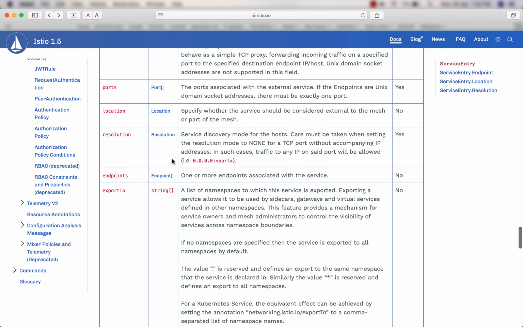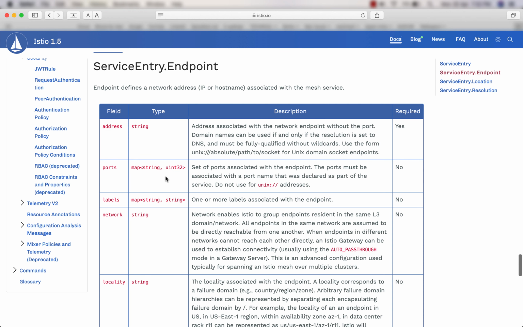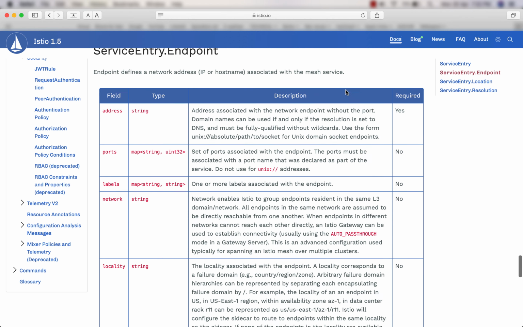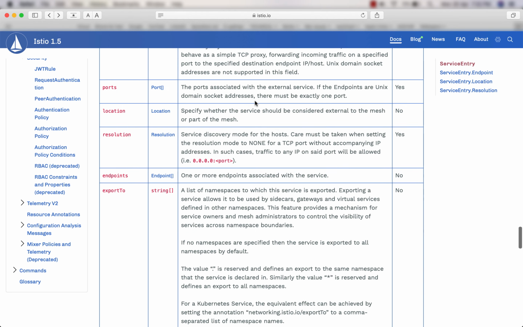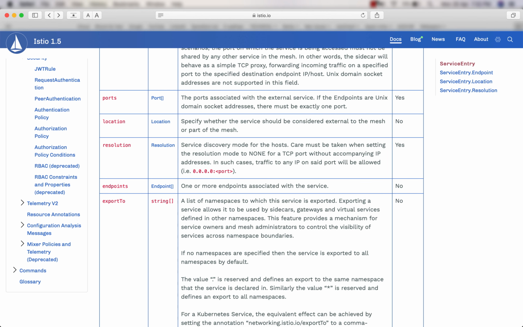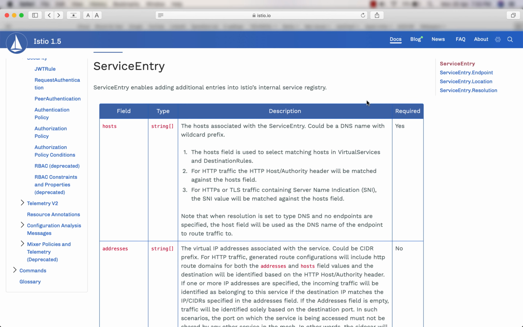You have an option of endpoints also, wherein you can mention an endpoint that defines an IP address or a host name associated with the mesh service. So it is a service within the service mesh. It has to be mesh internal. So these are the various options available in service entry.